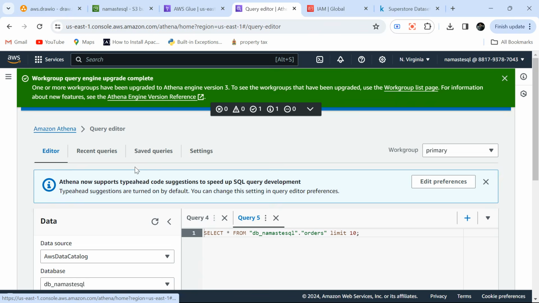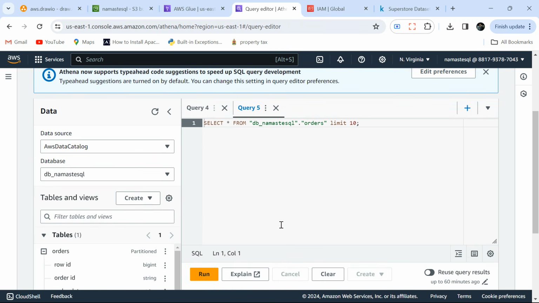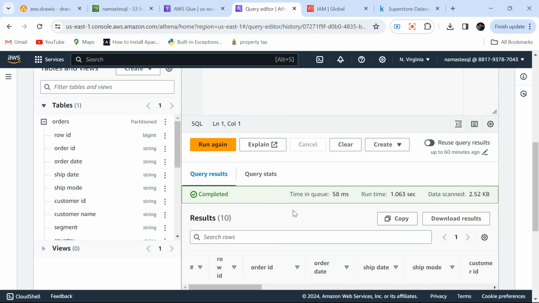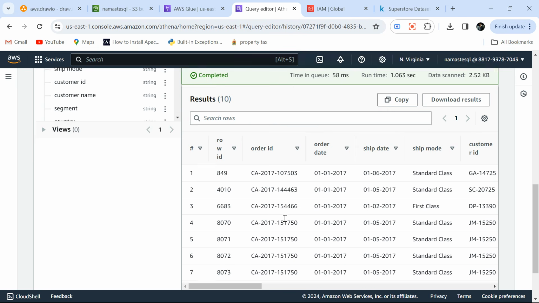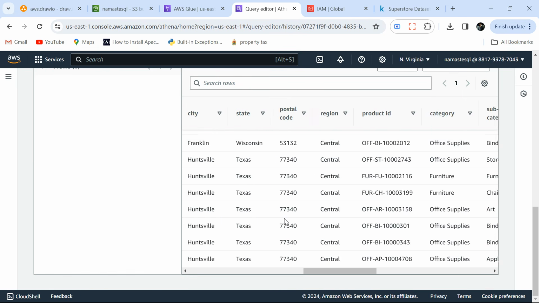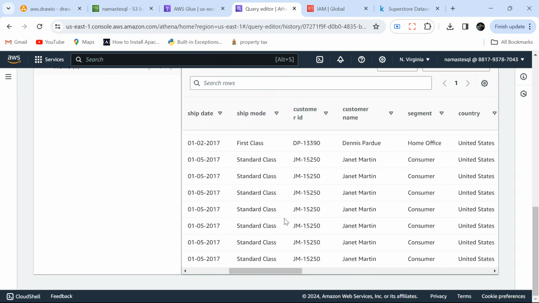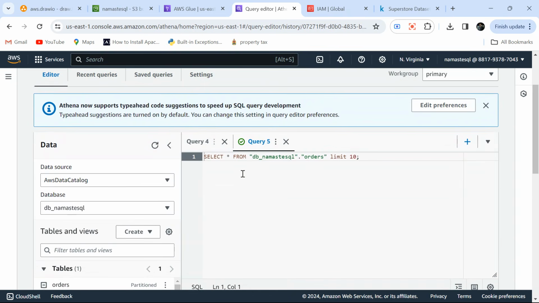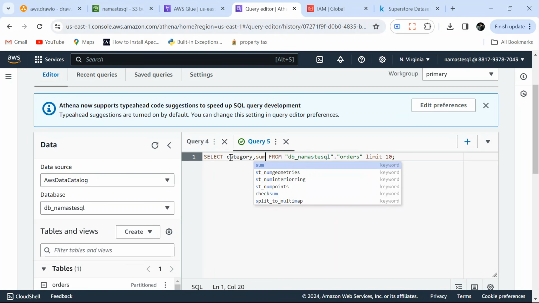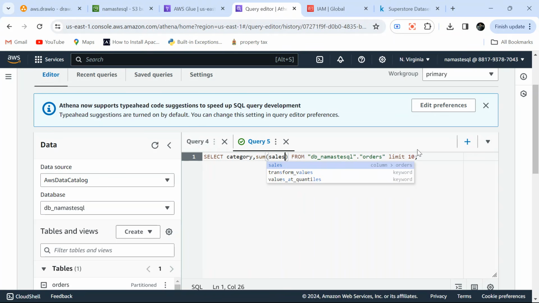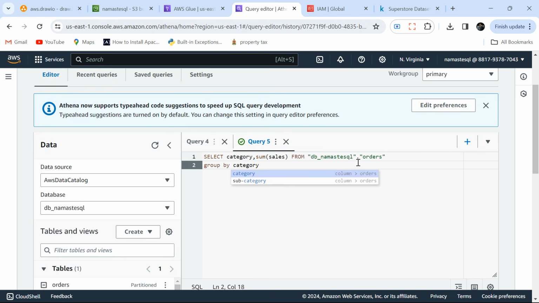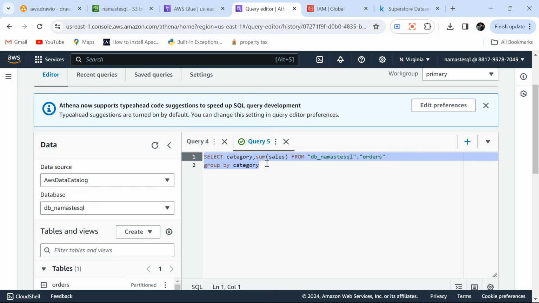So this is done. Let's go back to the editor and run the query now. I'm going to say run, and you can see the query results here, all the data. The way you run SQL normally, you can simply run it now. For example, if you want to see the sum of sales by category, you can say sum of sales. I'll just remove this limit, and you can run any complex queries. Group by category.